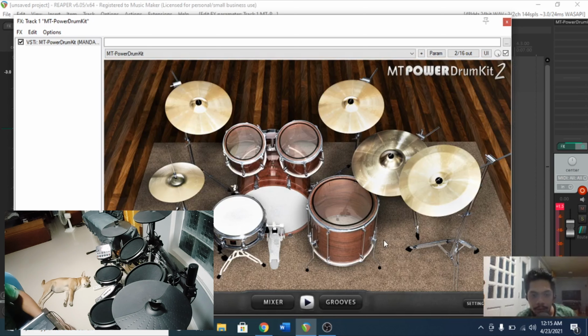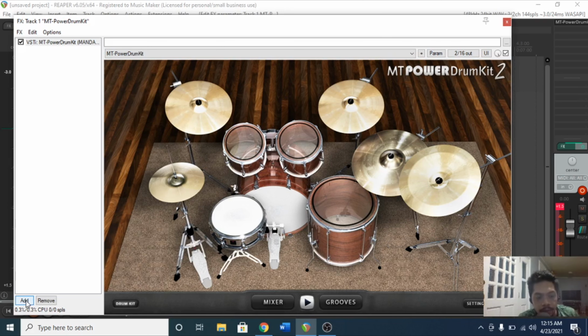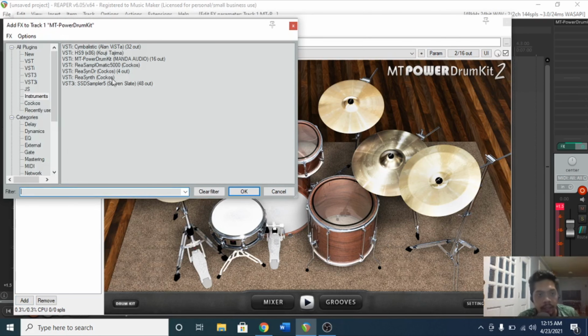So now I'm gonna trigger again the hi-hats of my Alesis Turbo Mesh Kit. It's not triggering the hi-hat sound of the MT Power Drumkit at all. So what you're gonna be doing next is to load up the SSD5 sampler that you have downloaded. I'm going to click Add and choose SSD5 sampler from Steven Slate. Then click OK.